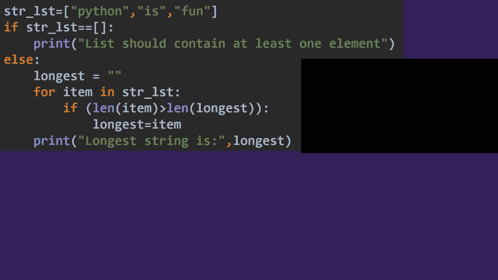Now str_lst is a list of strings, and here I have taken 3 strings. Python is fun. Now first of all it will check if str_lst is empty or not. If the list is empty, that means there is no element in the list, then it has to print that the list should contain at least one element. This is the first condition. Otherwise, that means if it is having some elements, then we need to find out the longest string. So for that we will create a variable, longest, and we'll assign it with an empty string, and this one will store the longest string basically from the list.